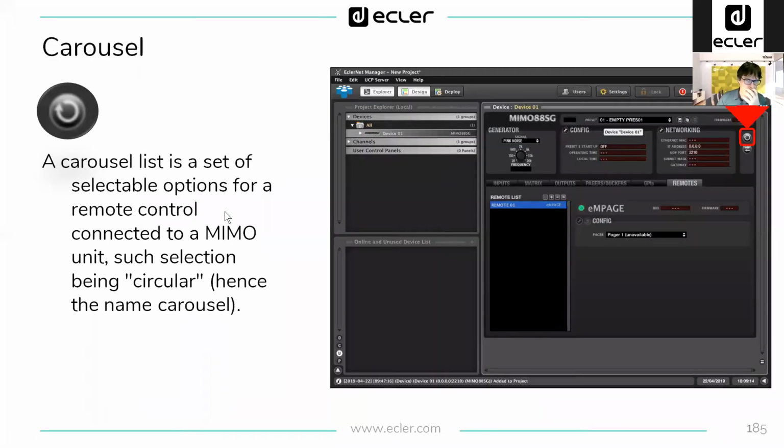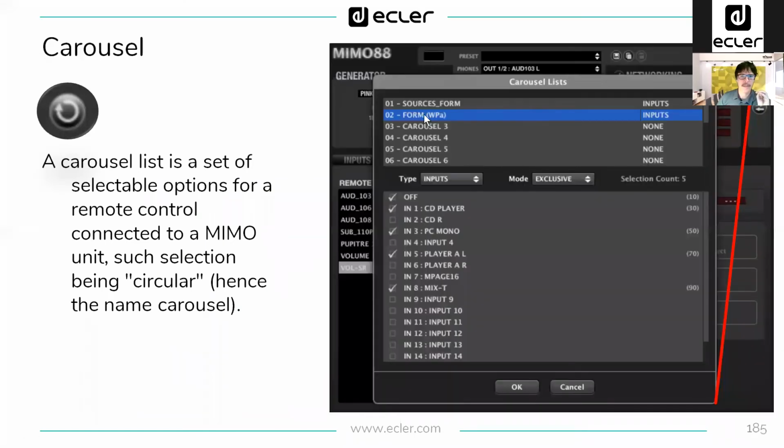A carousel is a list of selectable options. So here we have the button of carousel, and if we open it up, a window will appear that is the carousels list window, and you have several carousel lists to choose from. You can choose one of them and decide, okay, I want to make a list of inputs. In this case we have selected inputs 1, 3, 5 and 8, and the off option. So there are 5 possible options.